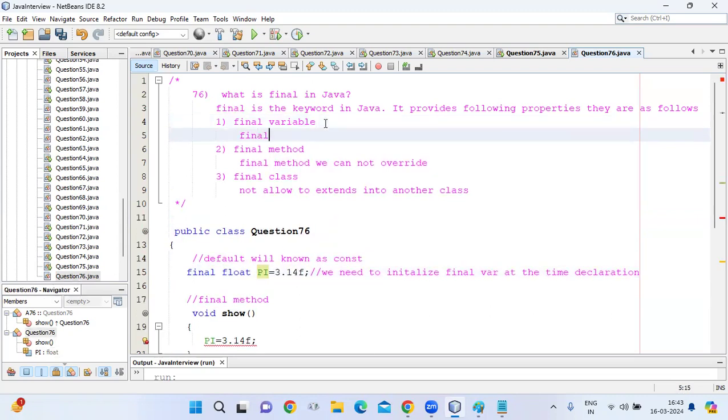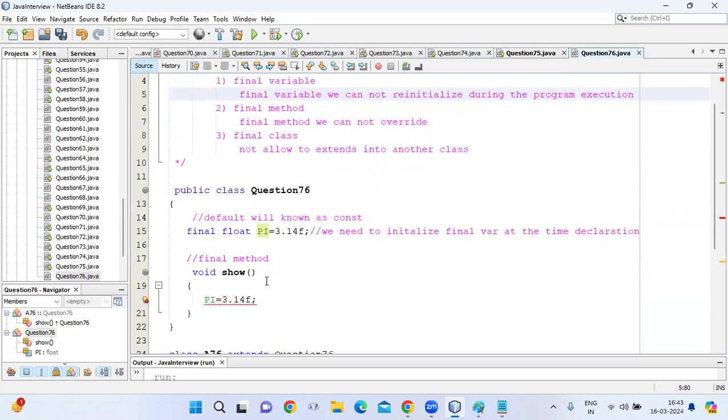What we will say, guys? A final variable we cannot reinitialize during the program execution. Got it, guys? So this is all about the final keyword in Java, guys. We cannot perform reinitialization here, so I will comment it out. Thank you, guys. This is the final keyword.